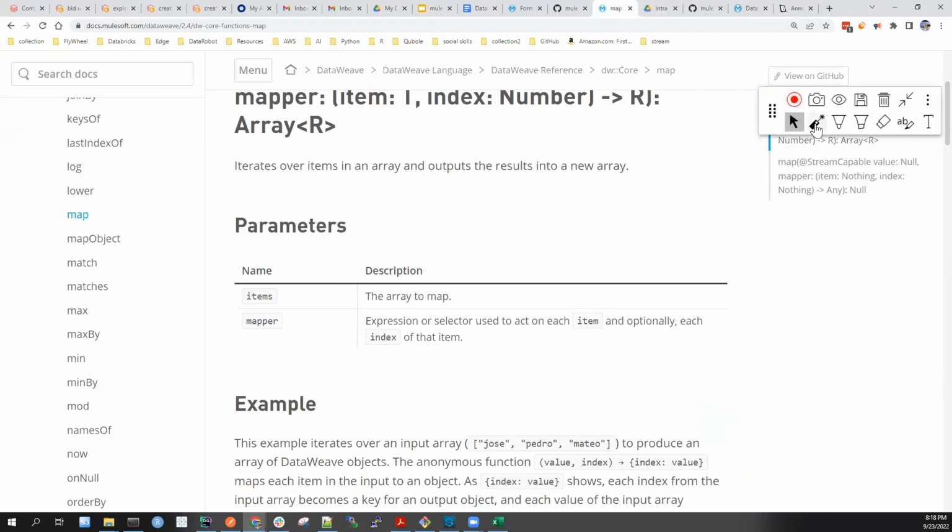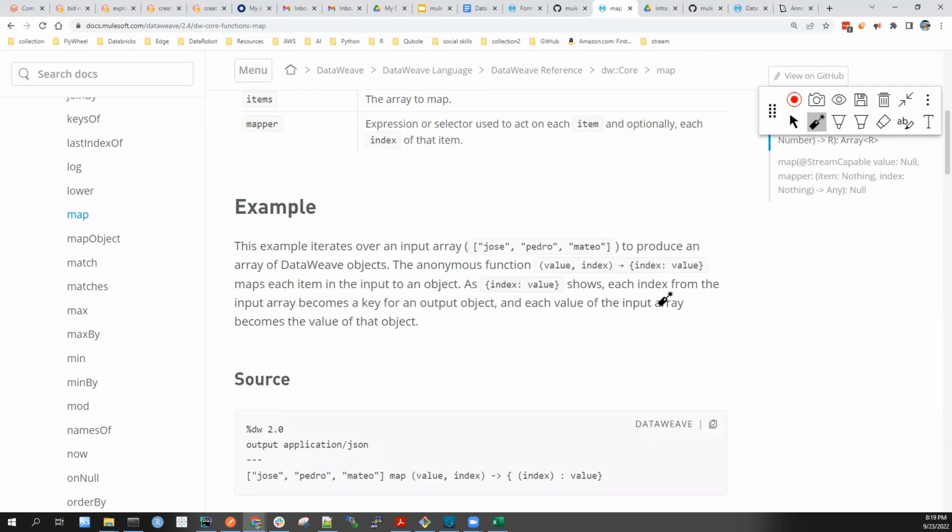As you can see here, it says it iterates over items in an array and outputs the results into a new array. Like in the certification, for example, they may ask you what is the output of applying map to an object, and map doesn't work with an object. It will give an error. It should be with an array. And they may ask you what is the output of applying map to some kind of array. They may give you some data and map is applied to it. Then they ask you what's the data type of the output. So it should be array. Input is array, output is array, is what this is saying.